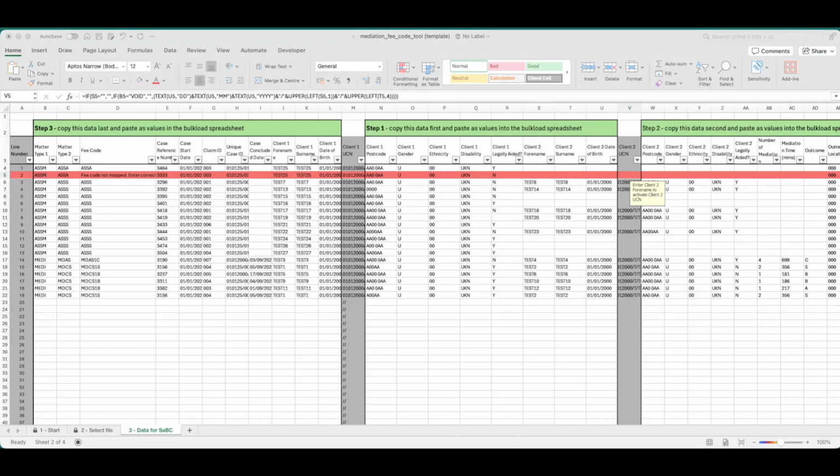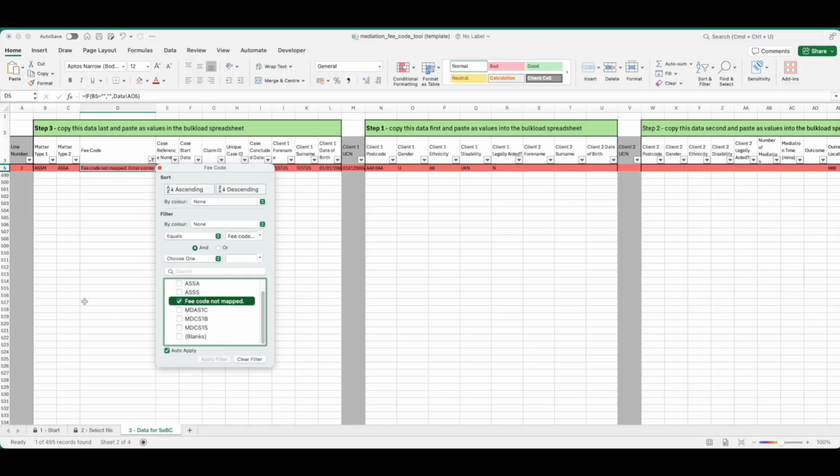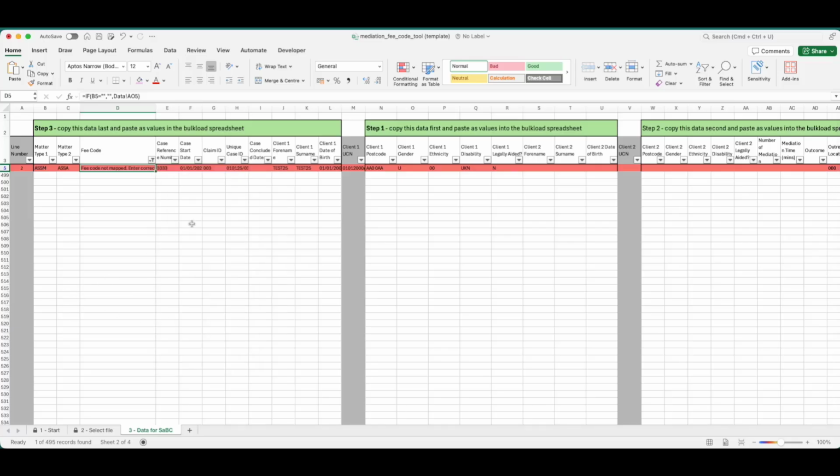It is not a real file. Claims that could not be matched with a fee code will have a row highlighted in red and an error message displayed in the fee code column. These claims can be found by filtering the fee code table header row or the triangle button. You must enter a fee code if it is missing. Read the guidance for SaBC claims to fill in any missing fee codes or remove this particular claim before continuing.